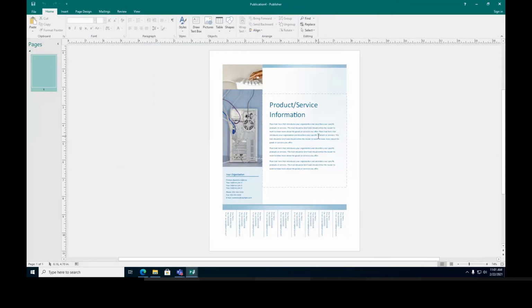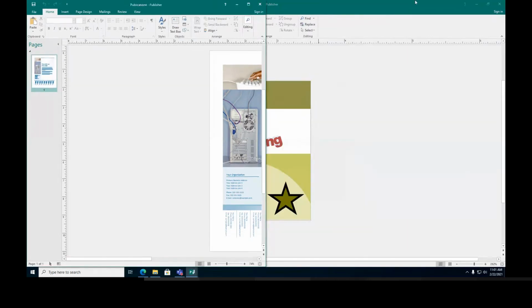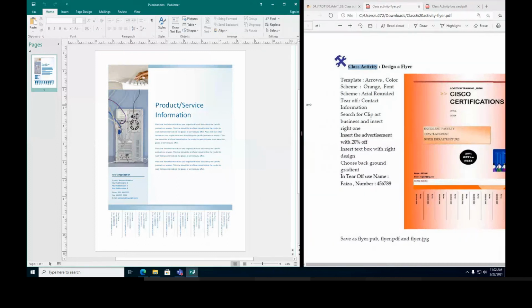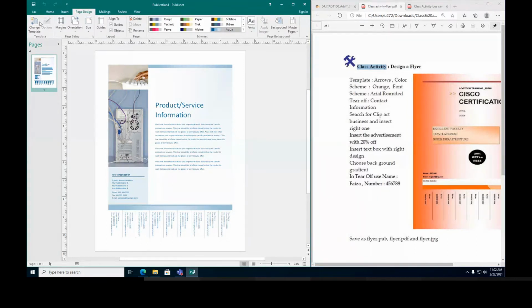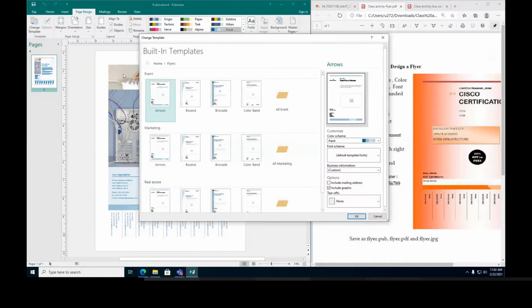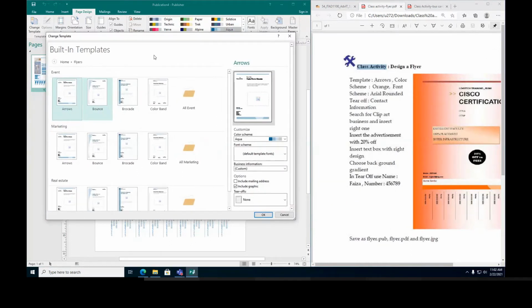Say the template should be what? What is the template? Small. So the template here should be a row and the color schema orange. Okay. So I'm gonna go to change the template. Here, change the template to what? A row. This is the arrow one. And the color is what? Orange.